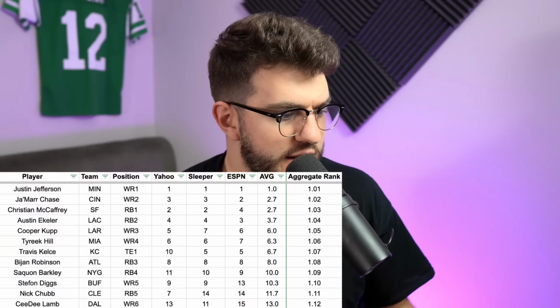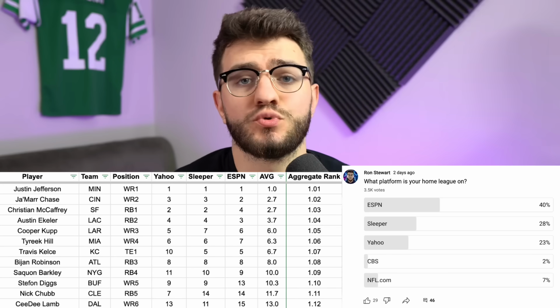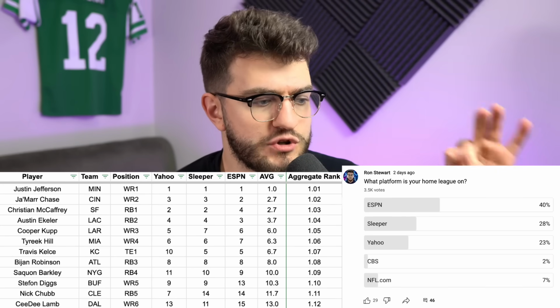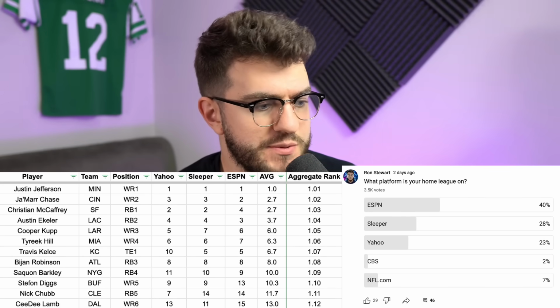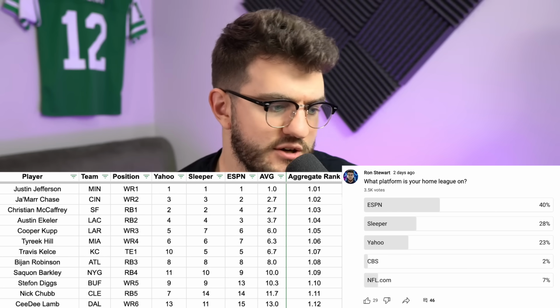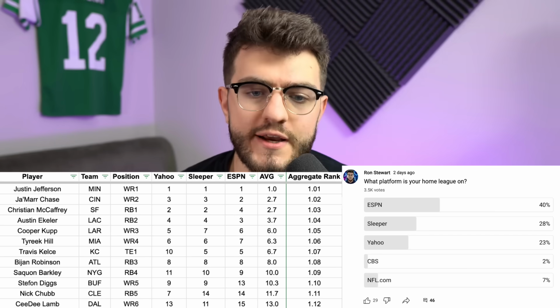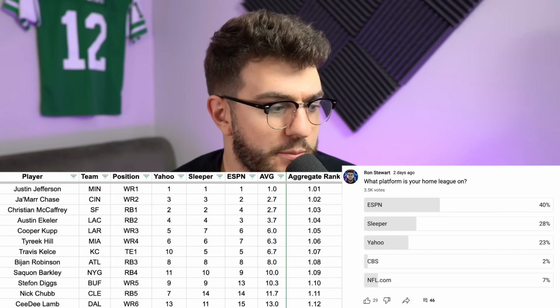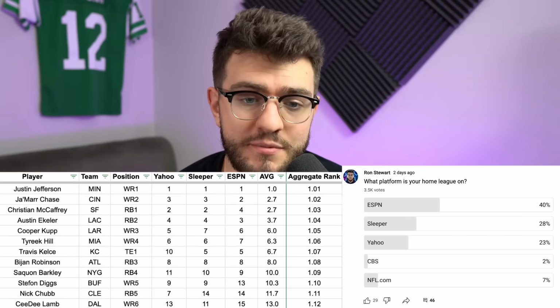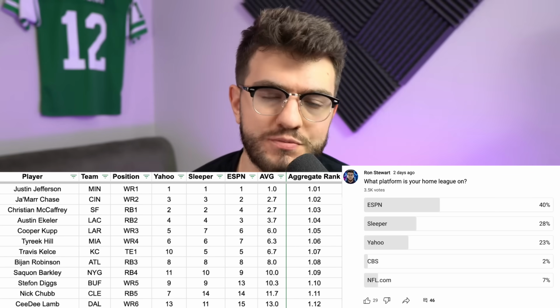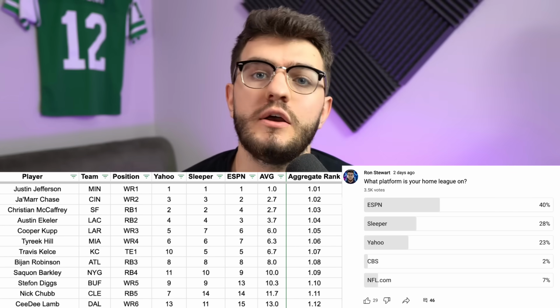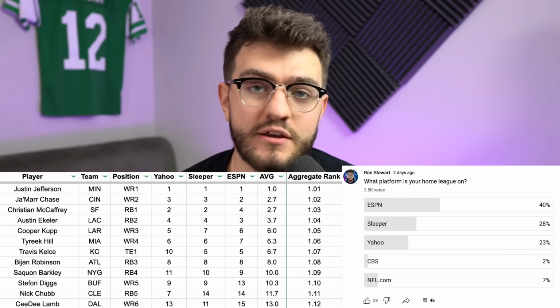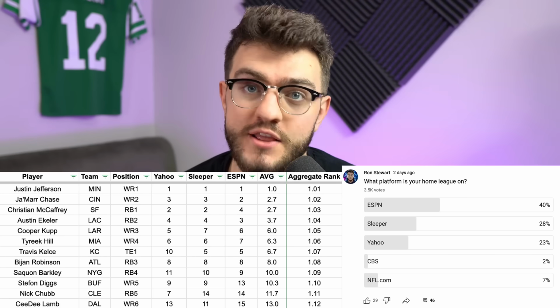Now, the way that we compiled these consensus ADPs, because we're going to talk through each round and we have to figure out what player goes in each round, I made the consensus pre-draft rankings from the three most popular home league platforms: ESPN, Sleeper, Yahoo. CBS and NFL.com were too low for me to want to include. It took me a ton of time to compile the pre-draft rankings. I could have done the ADP, but I instead did the default pre-draft rankings, so it's probably a little bit closer to what your home league might look like. A lot of guys in there are just going to take the highest players in the pre-draft rankings.